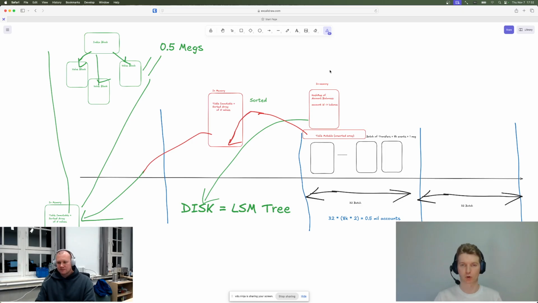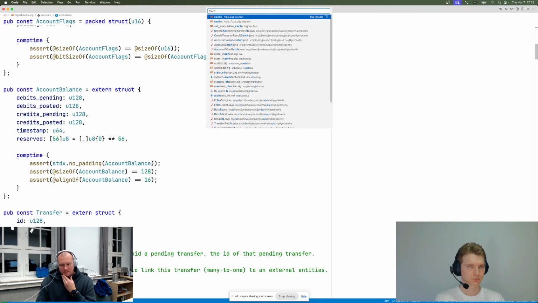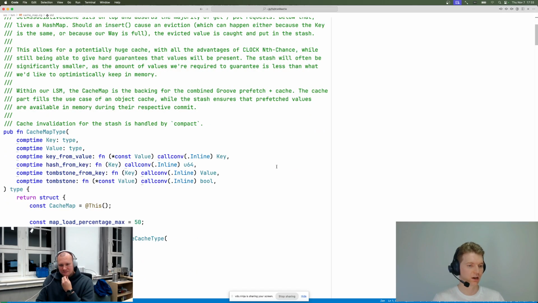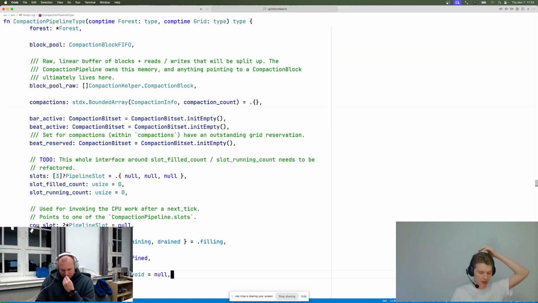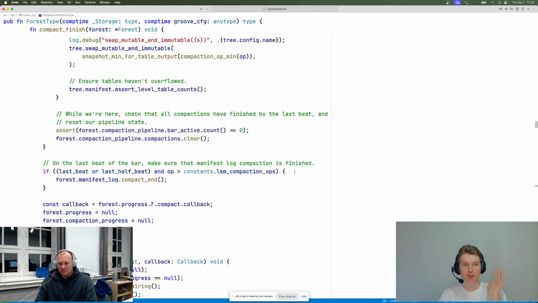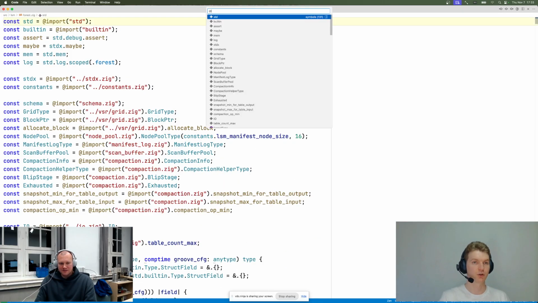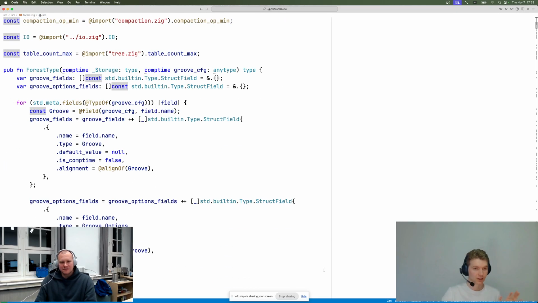Now, how this actually works. Here we'll probably start going to the code. Okay, now let's start from the forest. The data structure in the source code which contains the picture I've drawn so far is called a forest. It's not the picture itself, but it's kind of like the root of a picture. So it contains everything else. And the forest is a bunch of groves.